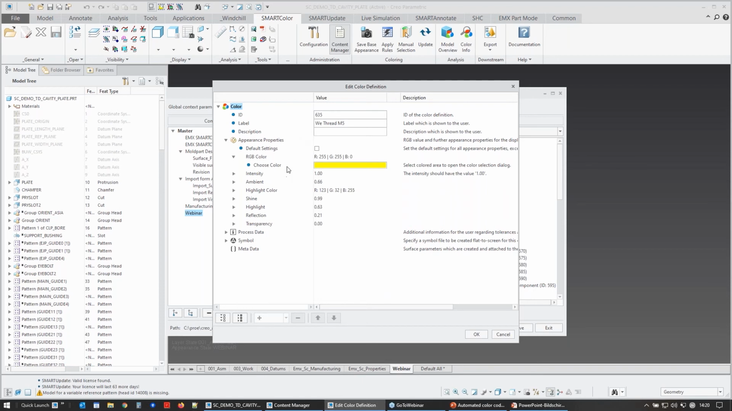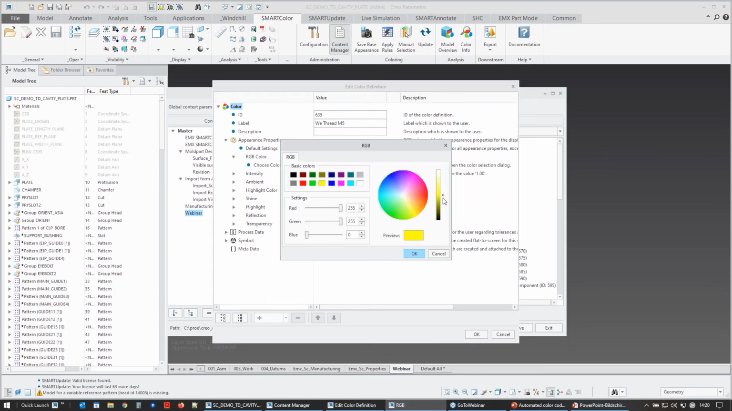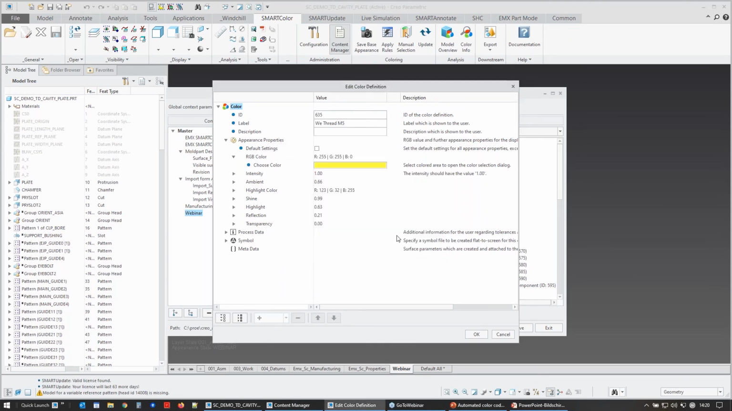No description today, but modifying the color a little bit here. Okay, we make it a little bit more light. Let's do it like this. So no transparency, nothing like this. Process data, okay, there's a position tolerance in here, so I leave that alone so far.